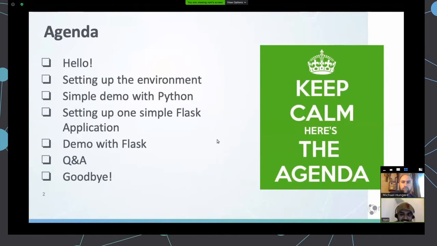So the agenda of today's session will be like this. I have already completed the intro. The second part will be the environment setup, and we're going to do a very simple demo with normal Python, and after that we'll set up one Flask application. I already set it up so that I should not waste much time. And after that we'll play around with some demo, and definitely some question and answer, and again we can easily conclude the session.